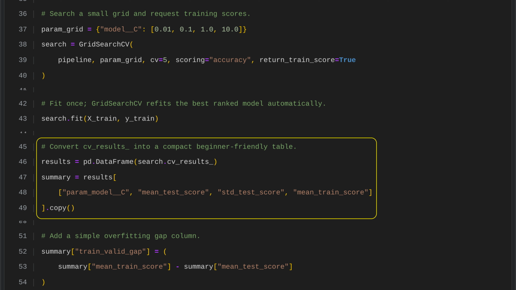We convert the grid search cross-validation results into a pandas data frame so they are easier to analyze. Then we focus on the key performance metrics: the regularization parameter C, the average test score, the variation in test scores, and the average training score. This summary helps compare how different C values affect model performance.